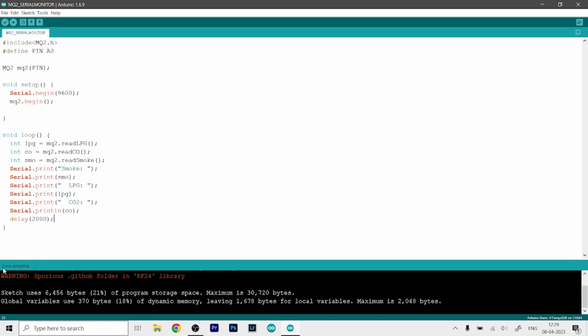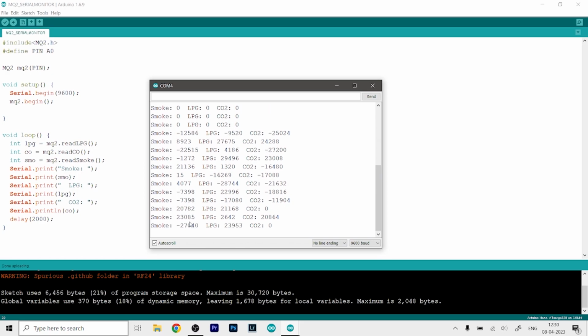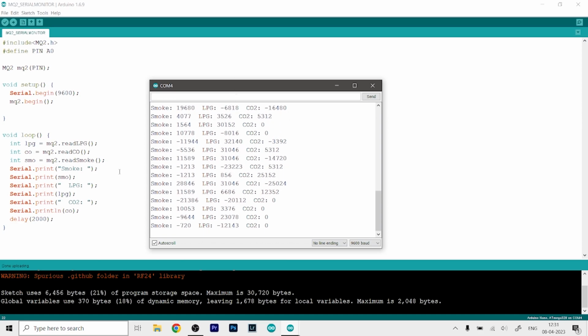So as you can see, it says now done uploading. So we can go ahead and open the serial monitor just by clicking this button over here. Now on the serial monitor you will be able to get the values over here. So as you can see, we get smoke, LPG and CO2 in one line. So there it is guys, that's how you can communicate with the MQ2 sensor and print the data on the serial monitor.